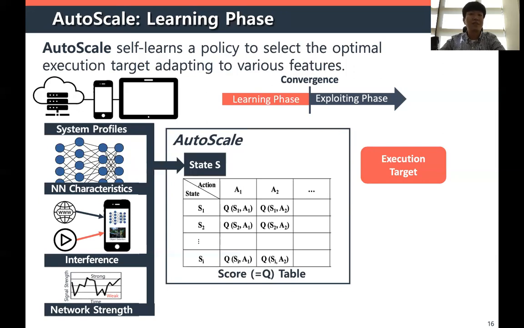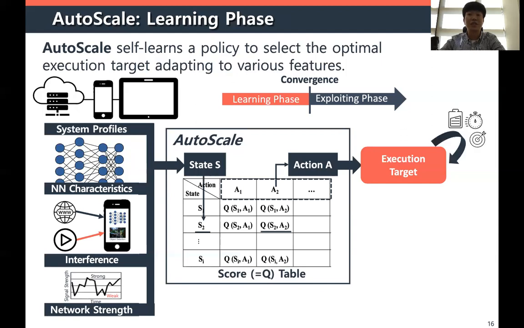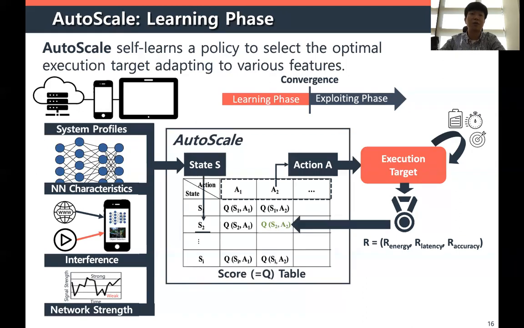For the identified state, AutoScale finds an action with the highest Q value based on the Q table. After that, AutoScale estimates the energy consumption, measures the latency, and obtains the accuracy for the selected action. Based on the observed results, AutoScale calculates the reward, which indicates the distance from the optimization objective. It then updates the Q table based on the calculated reward.